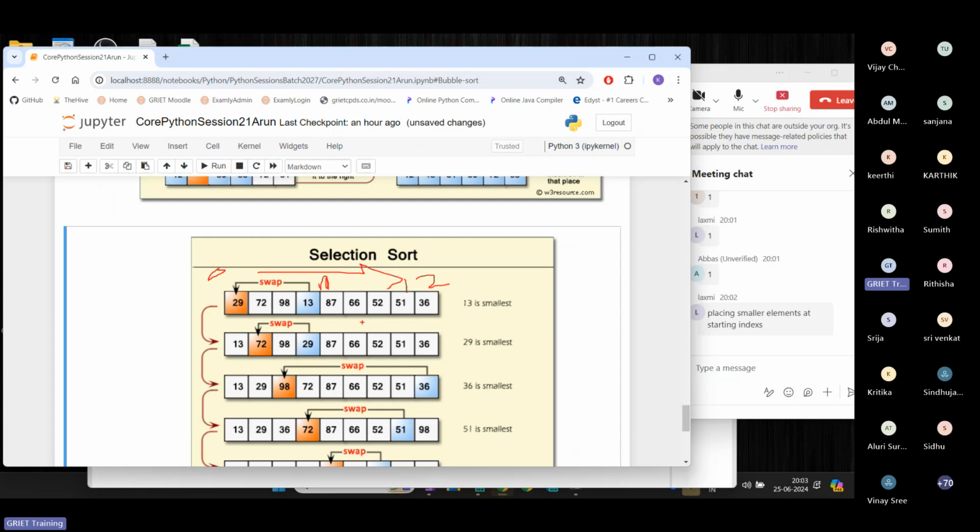Correct. So we keep on finding the minimum index position, and once the loop reaches the end, whatever minimum index position we got, we exchange that with the first element. In this case, 13 was the minimum value that we got, and then we exchange it with the first element. So 13 and 29 were exchanged. Then we will continue with the loop. I gets updated to 1.